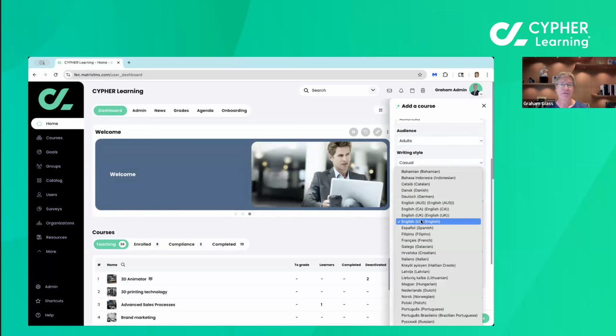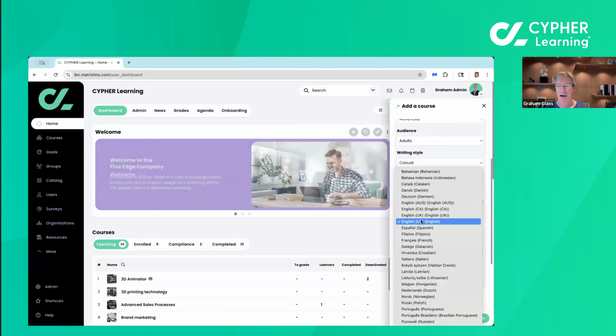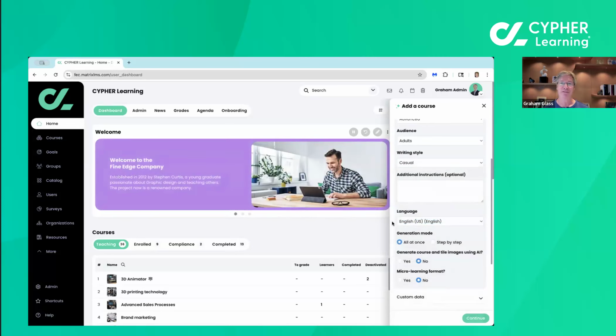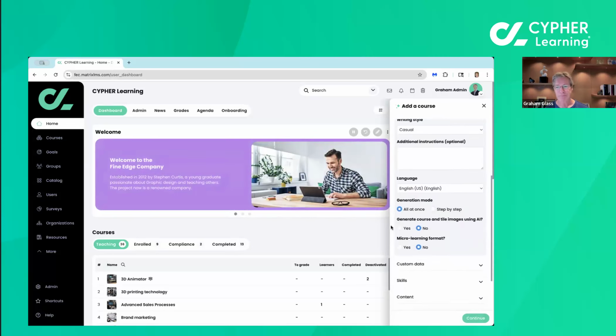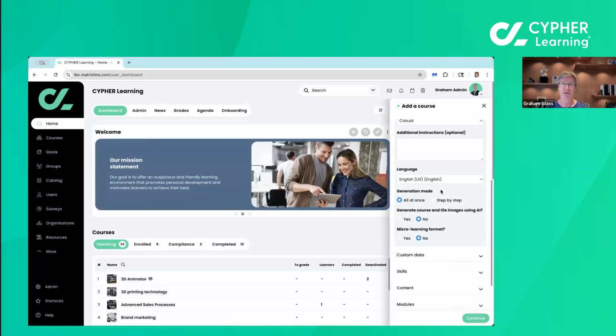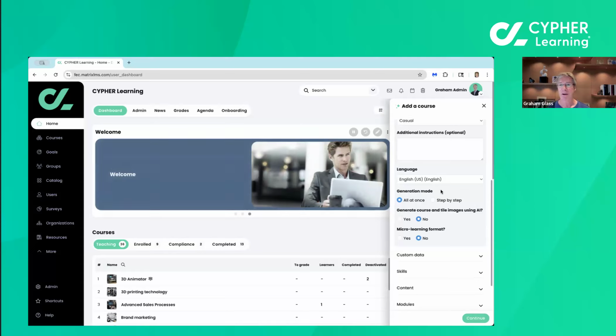And we support 50 different output languages. Unfortunately, English is the only language I'm fluent in, so I'm going to stick with English. This one, generation mode, is one of my favorites, and it's one that we only released a few weeks ago.